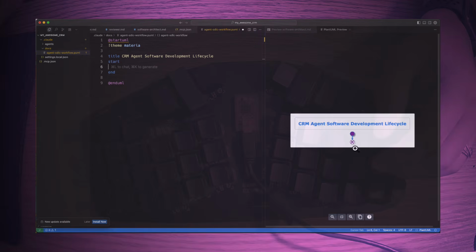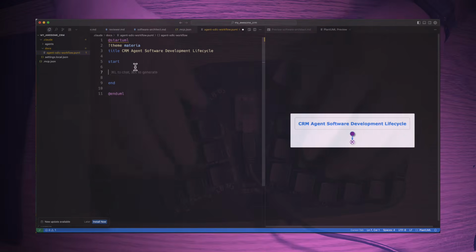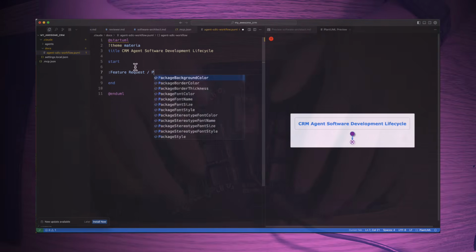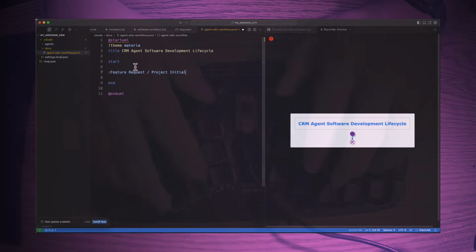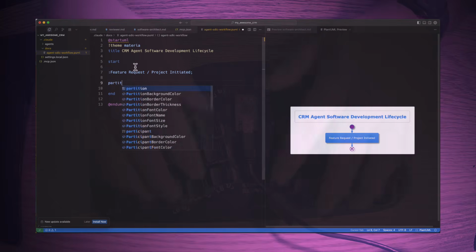Now, to preview Plant UML, you can download the extension here within Cursor for Plant UML, and it'll help you get started. So that looks good. Let's start with, typically you get a project start, right? You get the feature request or the project request. So we're going to create that.